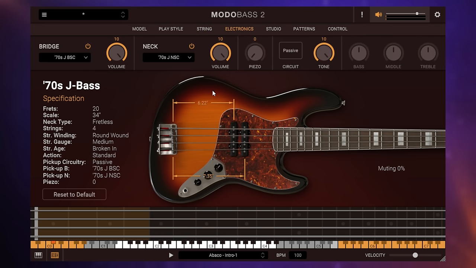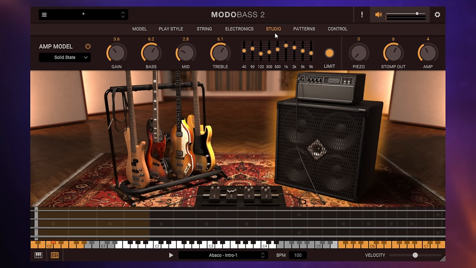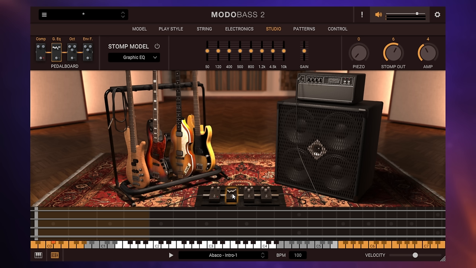And then we looked at this a little bit earlier, the electronics. We can certainly move the pickups around. We can also swap them out for different pickups completely as well, which drastically changes the sound. Then we can mix those pickups together. We can also go into the studio mode, where we've got a couple of different choices of amps in there, as well as some stomp pedals that we can use in there as well.